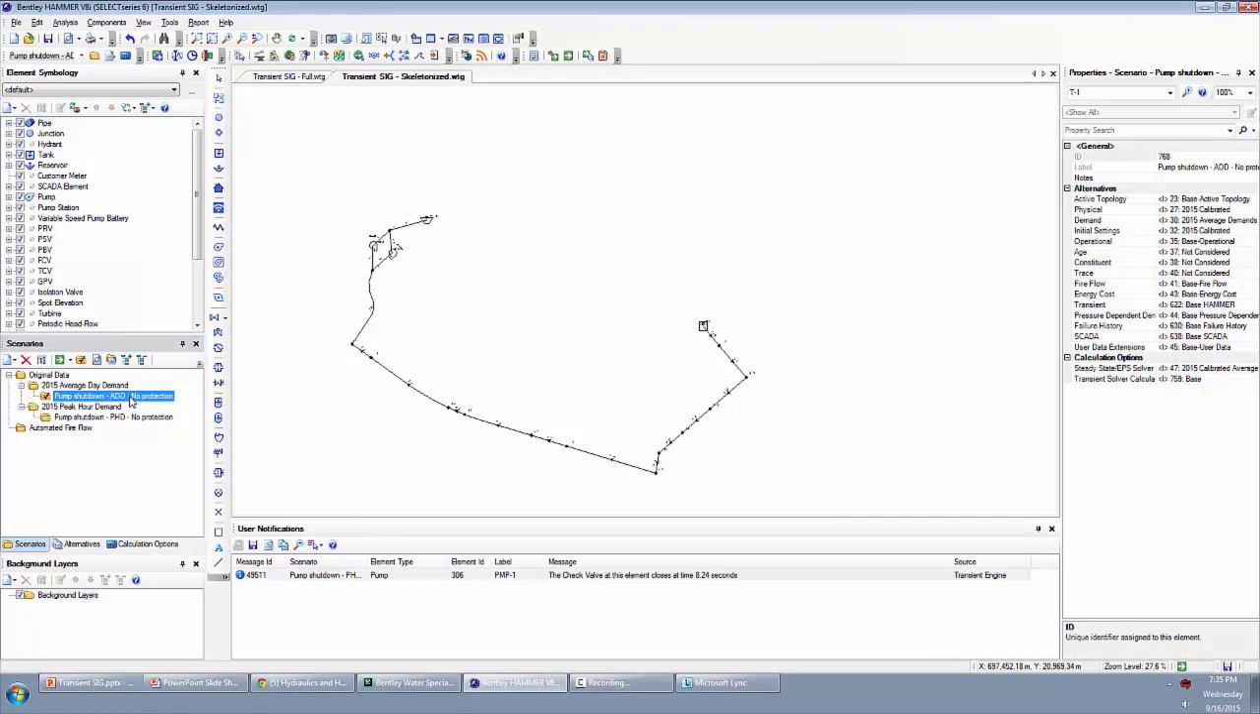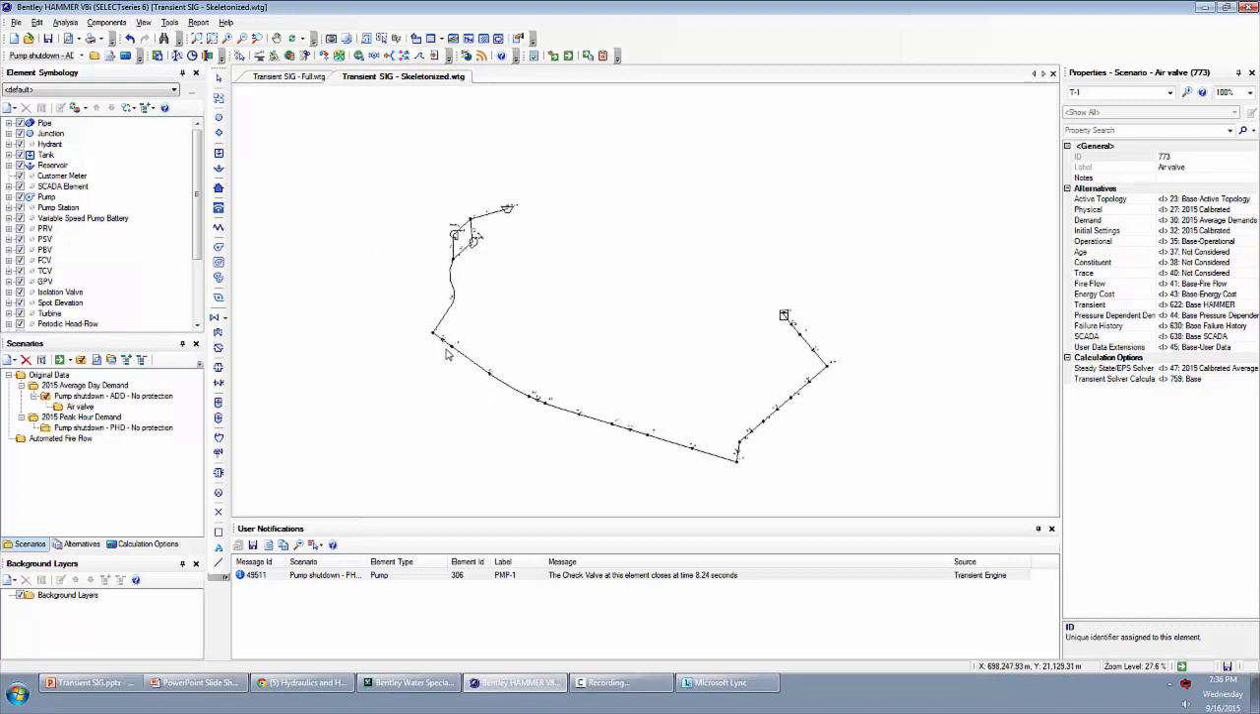So now what we're going to do is create a couple of additional scenarios and try some transient protection strategies here. I'm going to create a child of this scenario, and we're going to call this just air valve. We're going to try an air valve and see if it has any effect. You might have noticed back in that profile that there was that high point, so we're going to try putting an air valve at that high point.